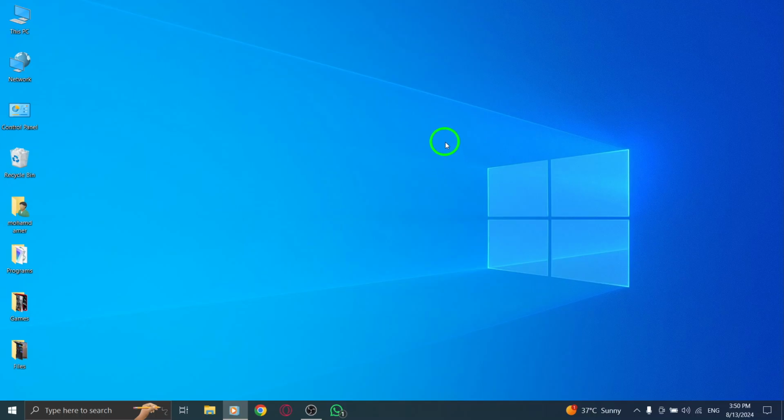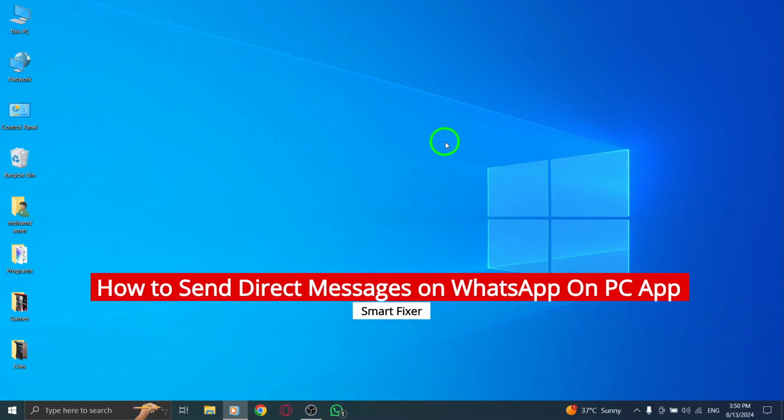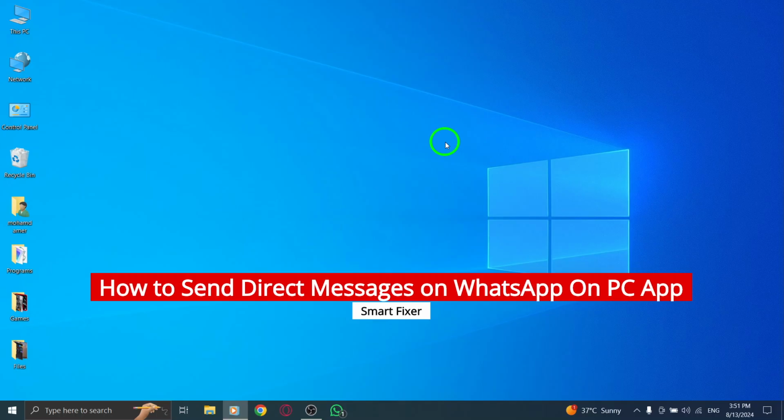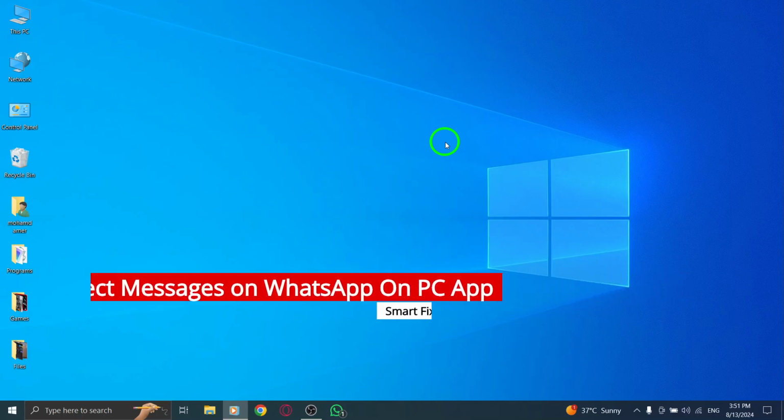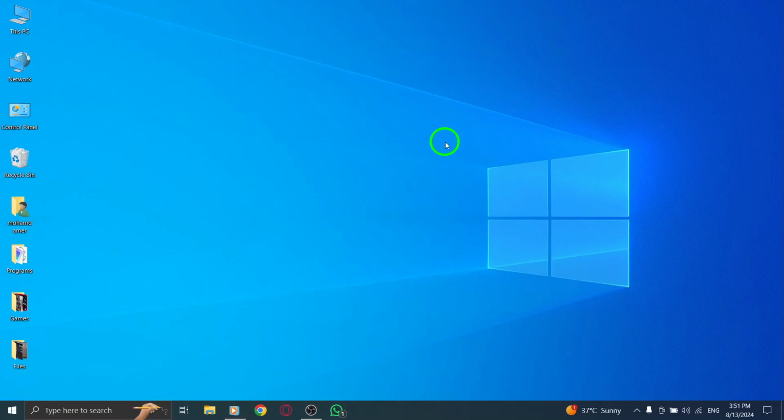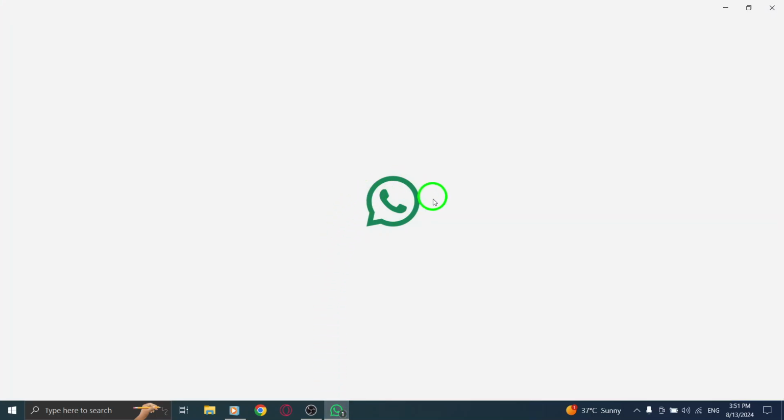Welcome. Today, we're diving into the exciting new update that makes sending direct messages on WhatsApp from your PC even easier. Let's get started. First, open the WhatsApp web app in your favorite browser.